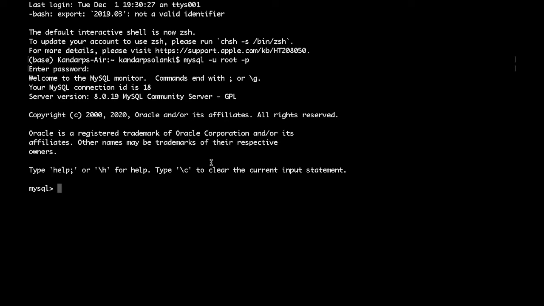The second thing is distinct. Many times the names of the same cities are repeated again and again. While receiving the output from MySQL, if you don't want the same named city to be repeated again and again, you can use the keyword distinct.